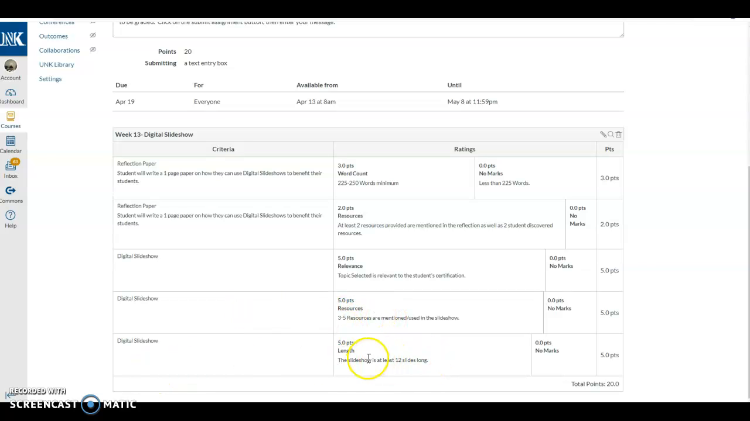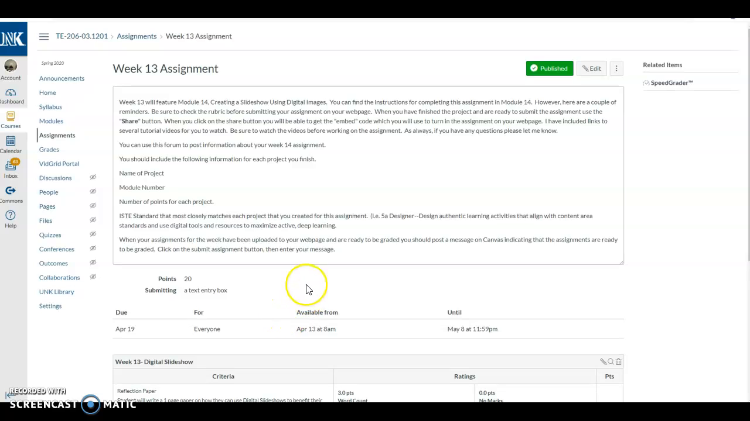And finally, the slideshow should be 12 slides long. If you are doing Kindergarten, K1, or 2, and you think it's hard to do one slideshow of that length, you can break it into two, like we've done in some previous assignments. That's totally acceptable, but you'd have to do two. Make sure you follow the instructions you see right here with the share button and the embed code. Be careful with that.